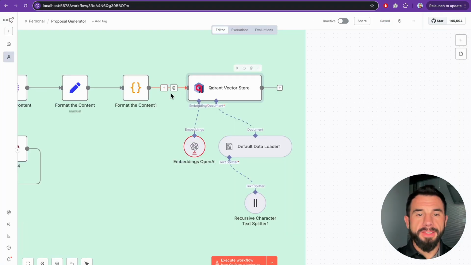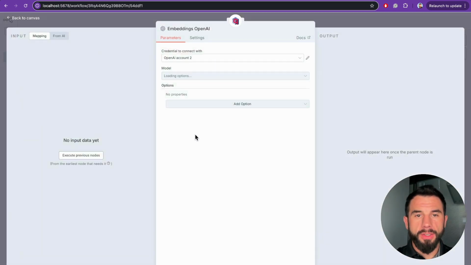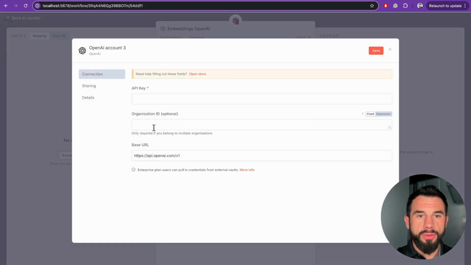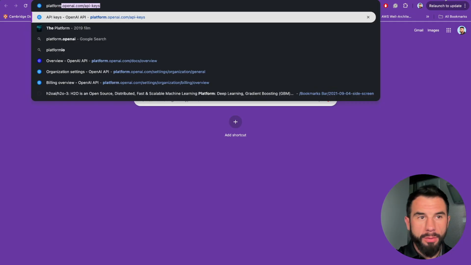Click Save. Next thing you have to set up is your OpenAI account. Double click on the Embeddings node, click Create New Credential. Open a new window in a browser and type platform.openai.com.